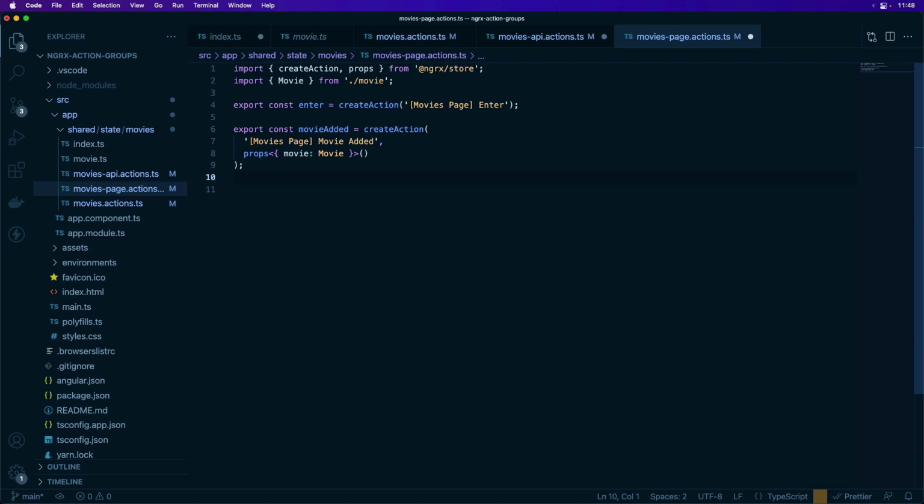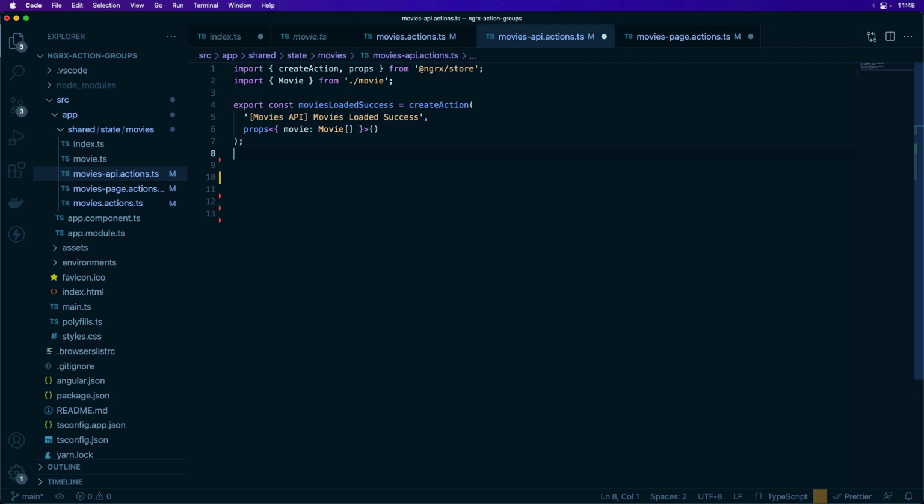Next, we'll look at defining actions from an API, such as a movies API. In this example, we're looking at the movies loaded success action that uses the movies API as the source and movies loaded success as the event, along with the array of movies that are passed as props. Next up, we have the movies API with movie added success and a single movie as the prop. And you can see we're using the same source for each one of these actions.